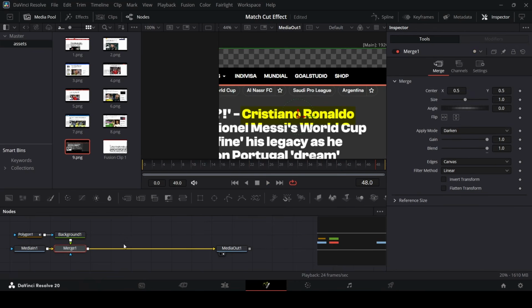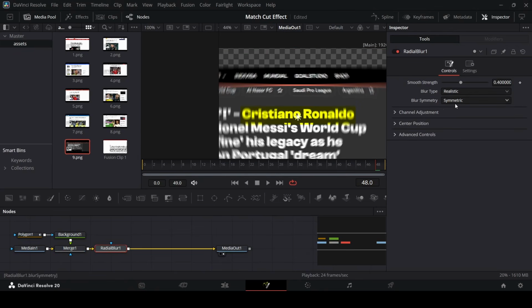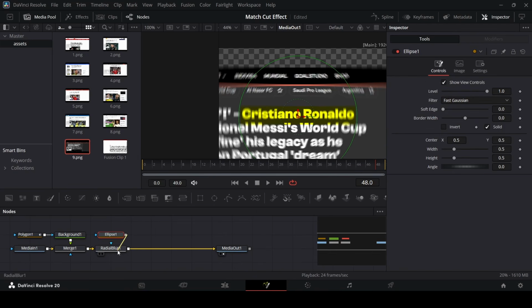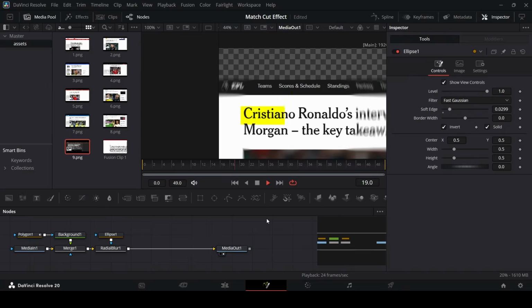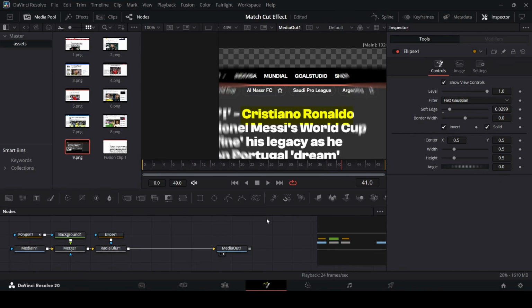Now with the merge selected, press Control space and search for radial blur, and you can just keep this at the default settings, but you can increase or decrease it. That's up to you. Now also go ahead and add in this ellipse and connect this with the radial blur. Select invert and also increase the soft edge a little bit so that we have something like this. And if you play this now, you'll see this is how it looks. Now, of course, you can try any other blur that you want to, but this looks good.